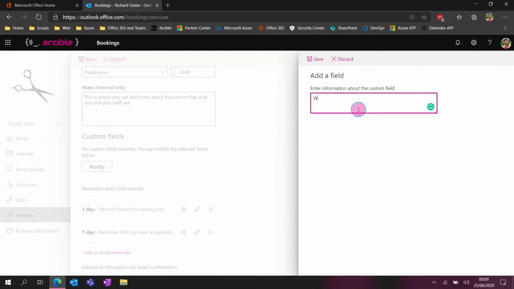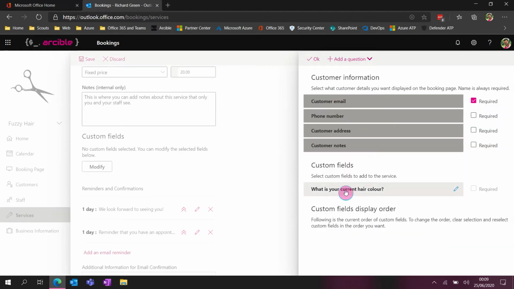Perhaps we want to ask the customers what their current hair color is, so that if they're asking for us to do some hair dye for them, we can perhaps adjust the mix of the dye to account for what their current hair color is. And with that specified now, that field will become visible on the booking page, which we'll see in a minute.